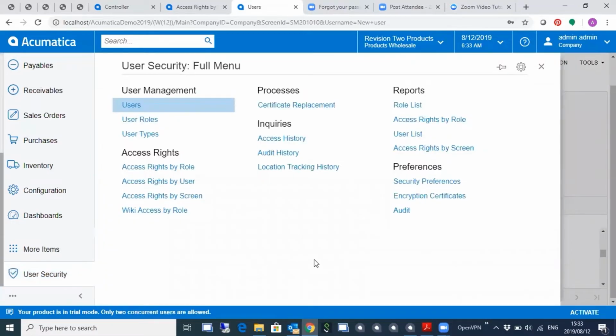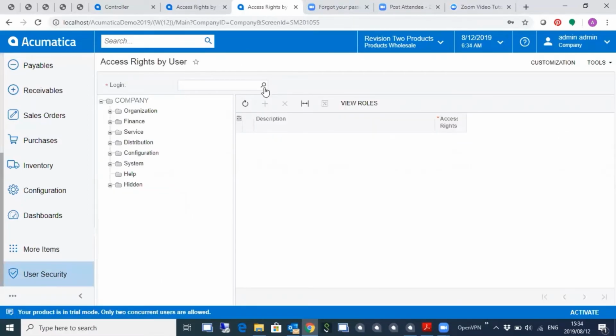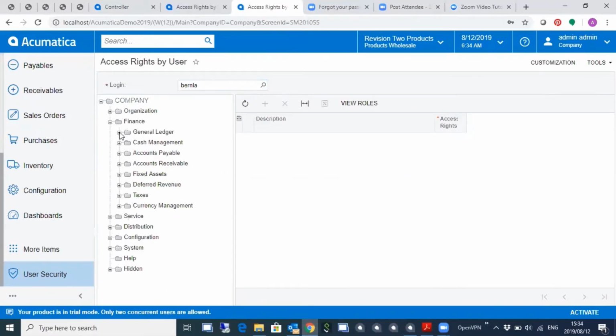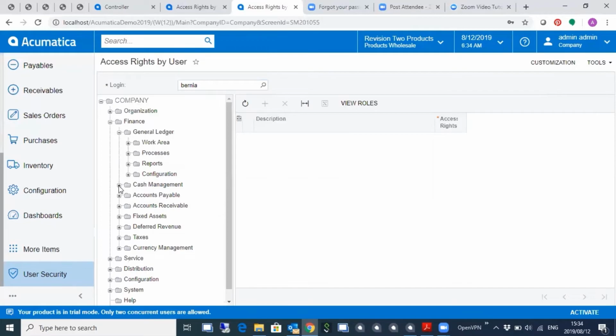For our next step, we are going to use the Access Rights by User form to review the rights of a specific user. Under User Security, go to Access Rights by User. Select the user that you want to review. You can now scroll through the different screens and see the specific access as linked to each of the work areas for this specific user.